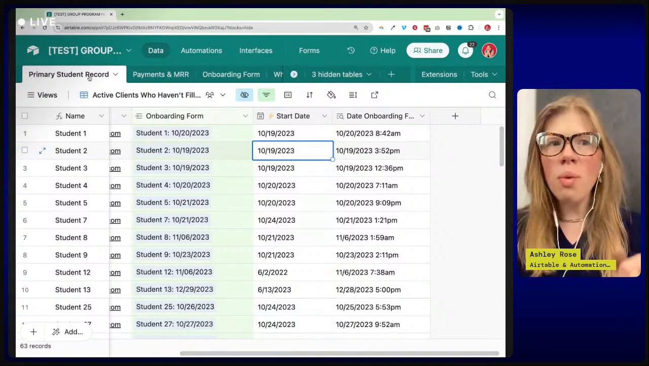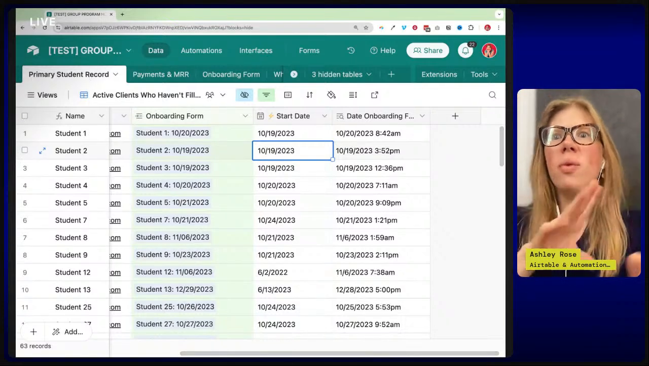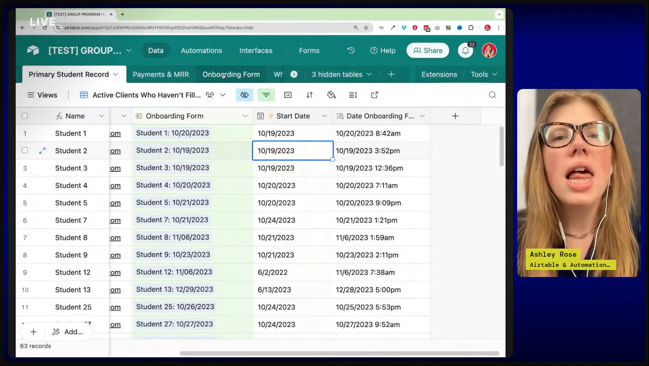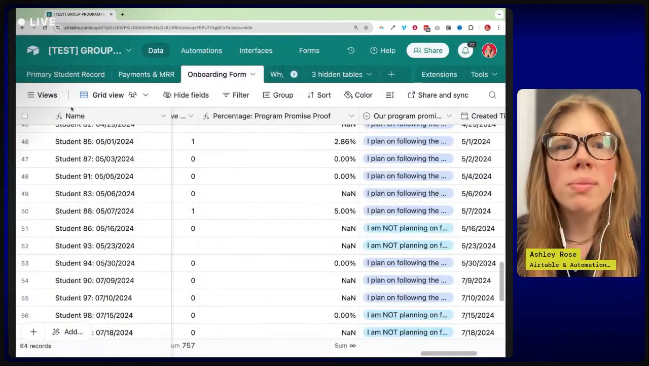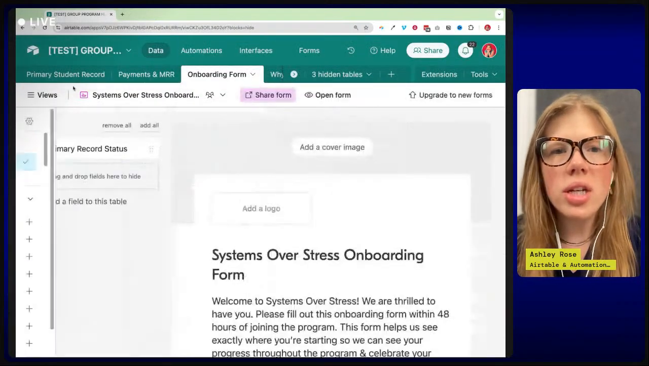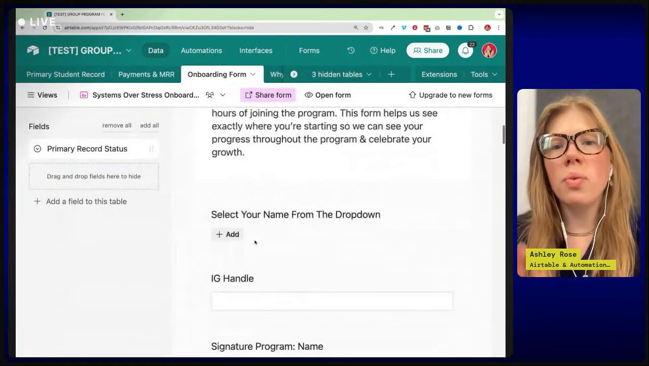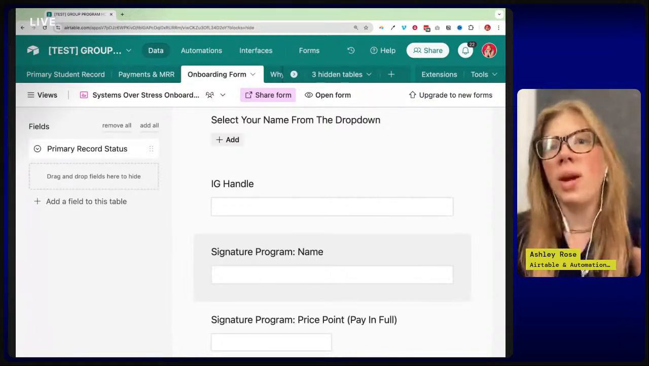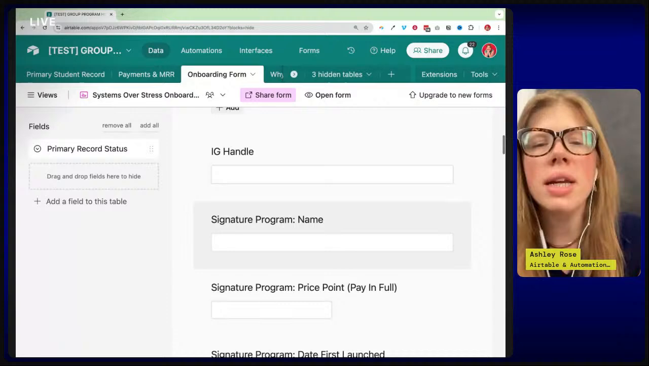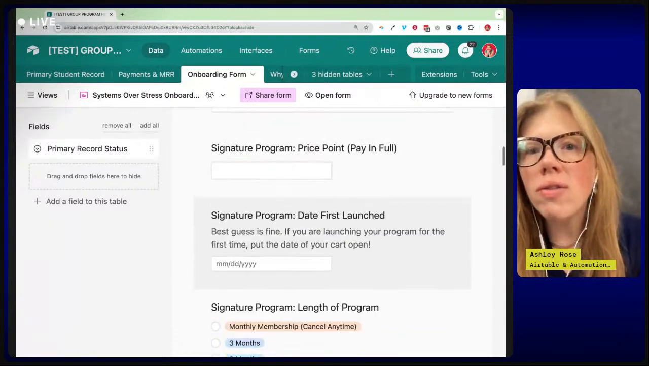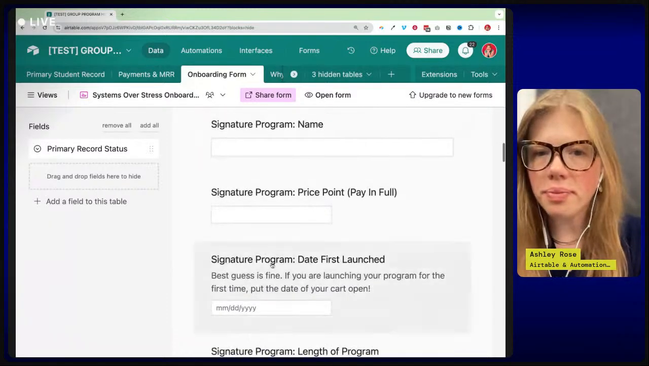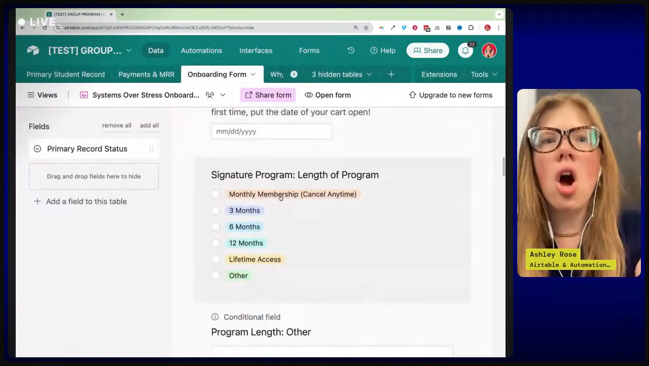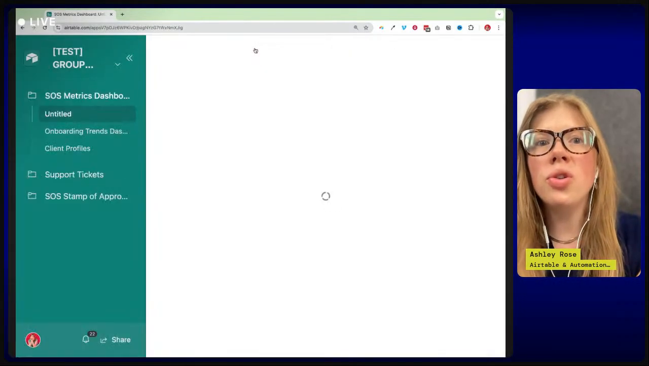So we have the primary student record. This is really where you can play with so many things. Then we have our onboarding form table. Like I mentioned, you can just build your onboarding forms right inside of Airtable. We're actually going to have another YouTube live all about how to use forms in Airtable. There are different ways you can build different forms inside of Airtable, but essentially all of the information is right here. So all of the information is here.